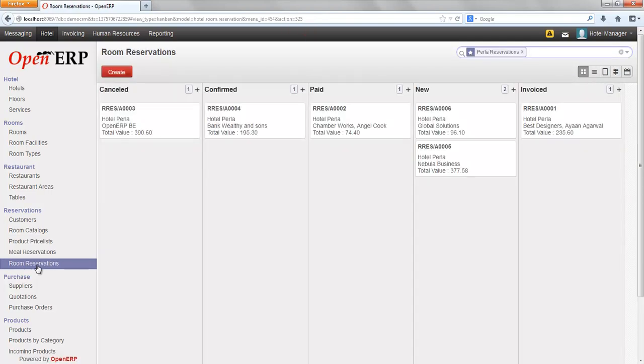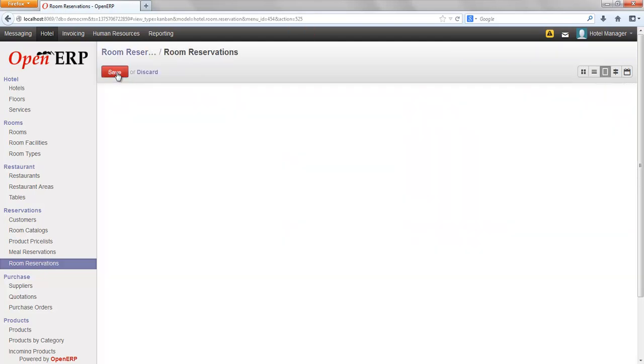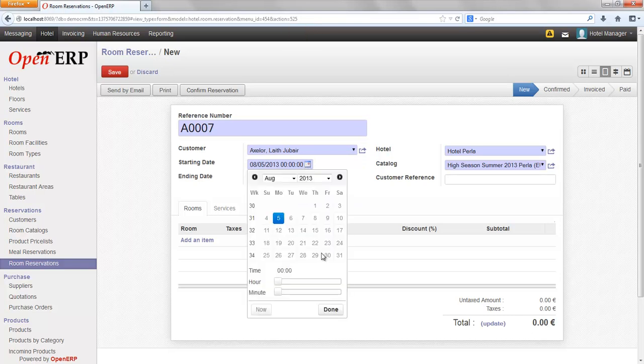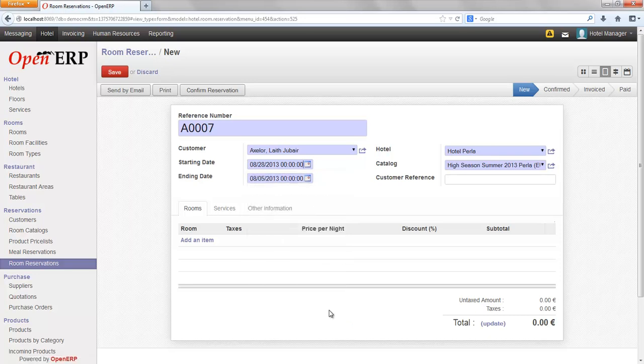Let's go now to the room reservations. We see here different states of a reservation. Let's create a new one. We can set all the information needed for the reservation here in one place. The customer, the starting date, and the ending date.